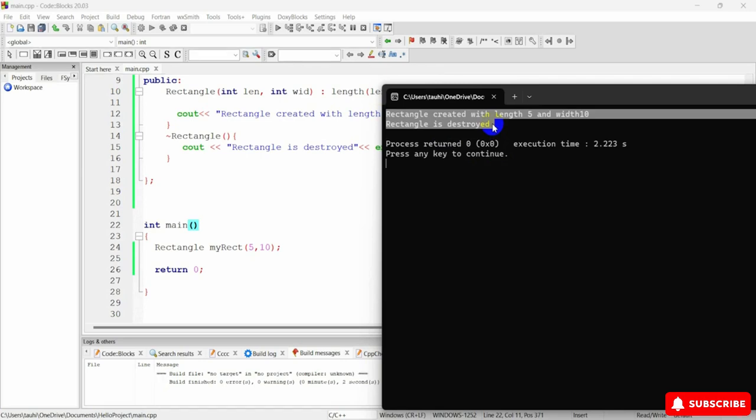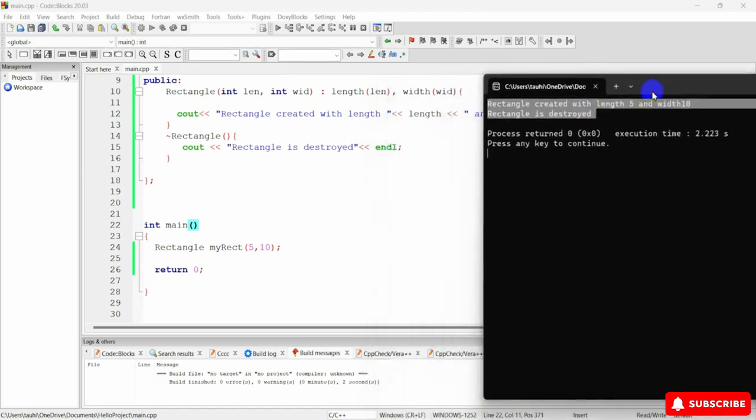So in this session I've shown the constructor and the destructor, which are used in C++ programming for object initialization and cleanup, and understanding their role is essential for effective memory management. I hope you enjoyed this session. Thank you for watching.